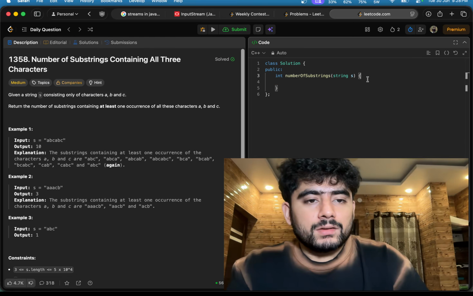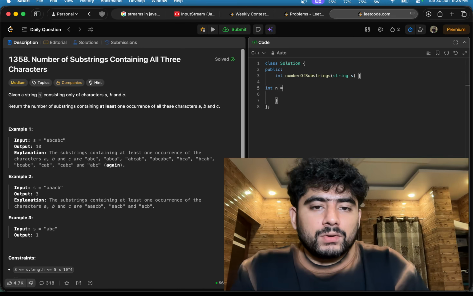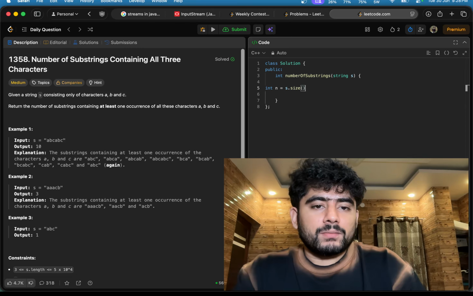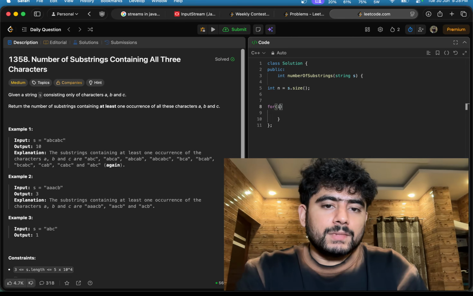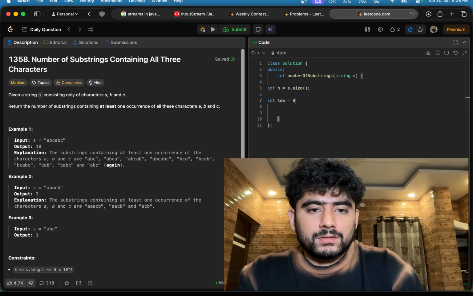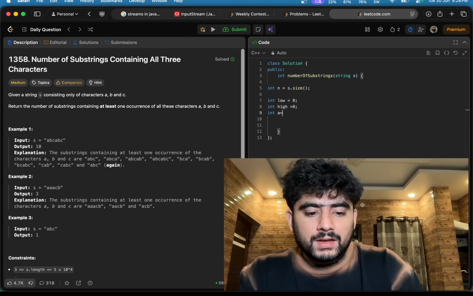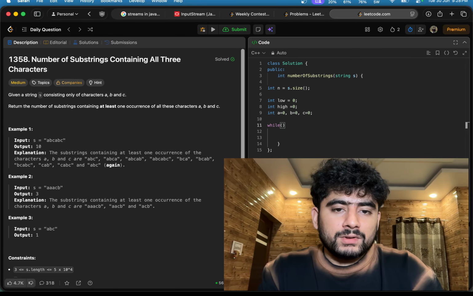So that's for this problem. Let's solve this. Initially let n be the size of the string. Then we take low as 0 and high as 0, and int a count is 0, b is 0, c is 0. We loop until high is less than n.